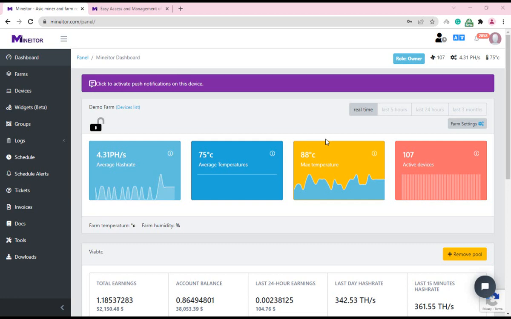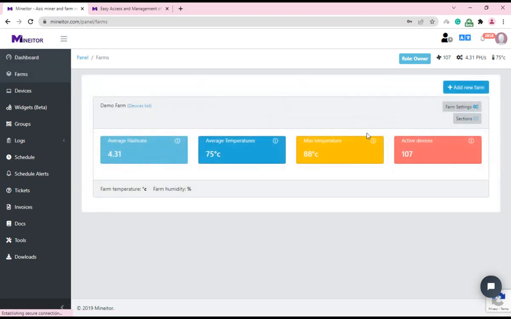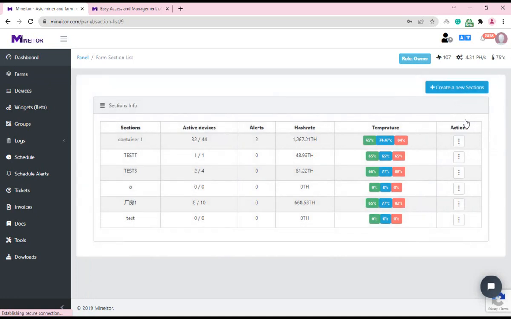In this video, I'm gonna show you how to manage locations of the farms. Click on Farms from the sidebar menu. Now click on Sections button of the farm you want to manage locations. To manage the miner's location, first you have to define sections.